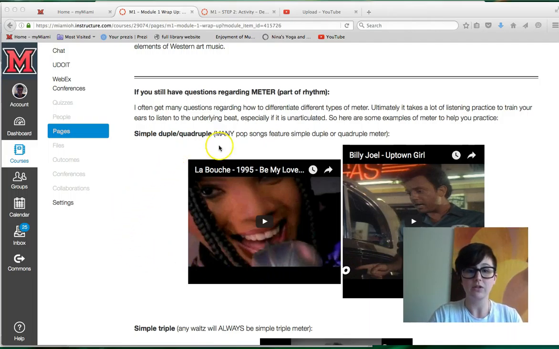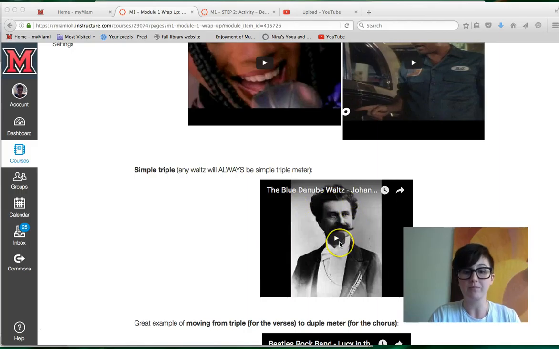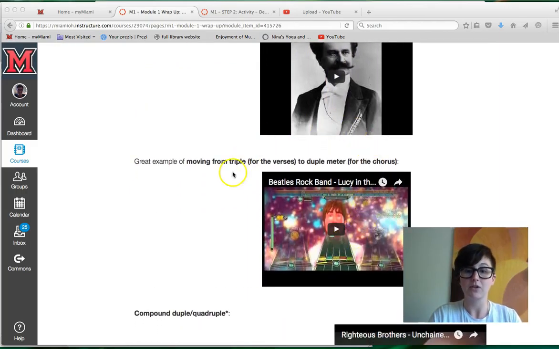So I've included 2 examples of a simple duple or quadruple, however you want to regard it, meter here, simple triple, and then I wanted to show you that you can always switch meters. Sometimes composers do this quite frequently. They will actually shift meters from bar to bar. We will encounter music like that. So this is a switch from triple to duple meter depending on the verse versus the chorus.